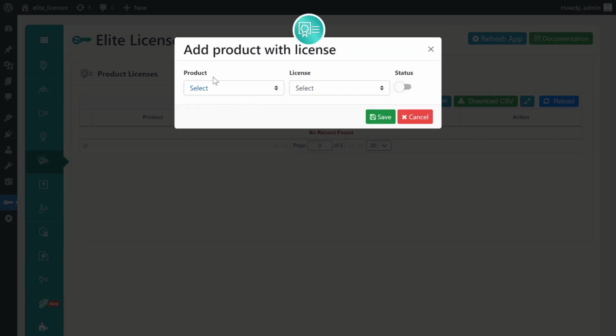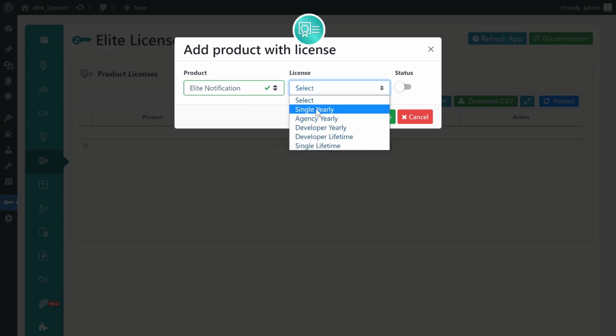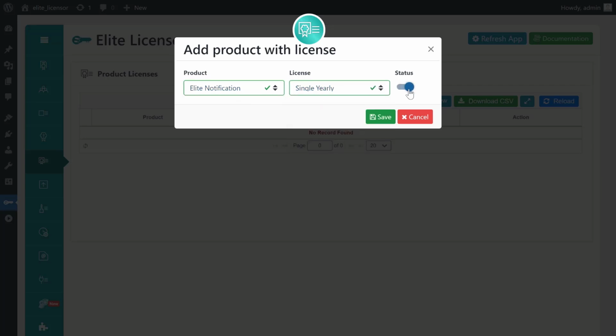In previous videos, we created Elite Notifications on the Product module and some license types on the License Type module. Here we have to select the product and the license type and enable status. Then click on the Save button.